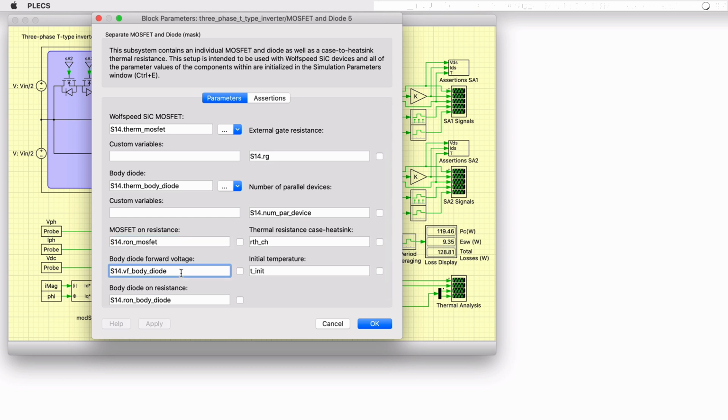Specifying these parameters is important as it determines if the current is flowing through the MOSFET, body diode, or both conduction paths, and this in turn can influence the switch losses. You also have the option to configure the gate resistance, which will also affect the switching loss calculation. You can configure the number of devices specified in parallel too.